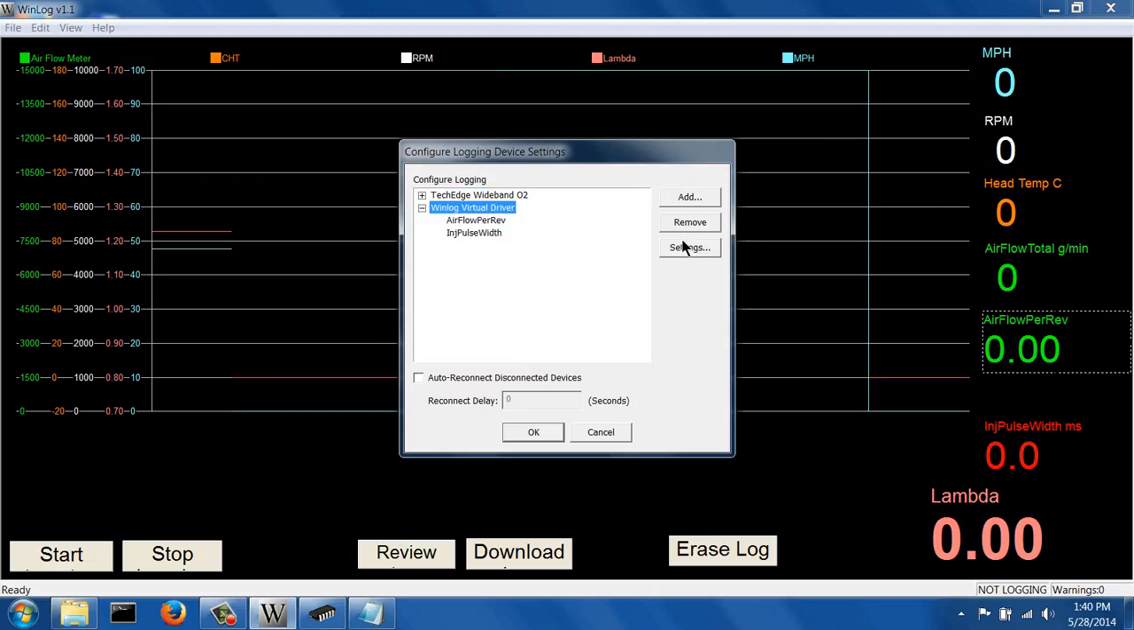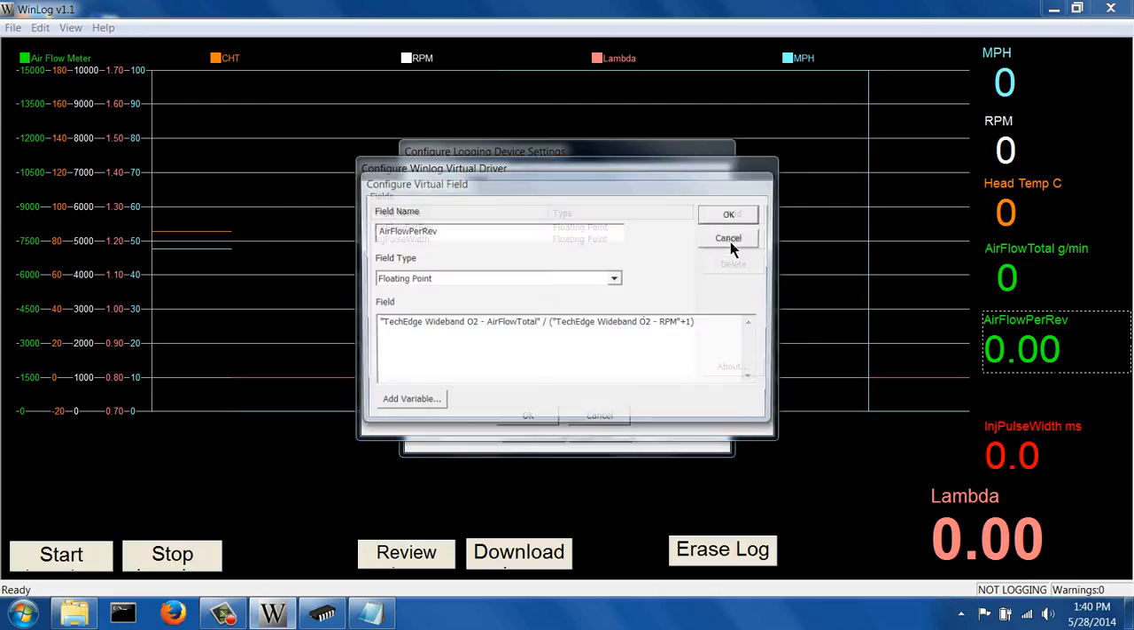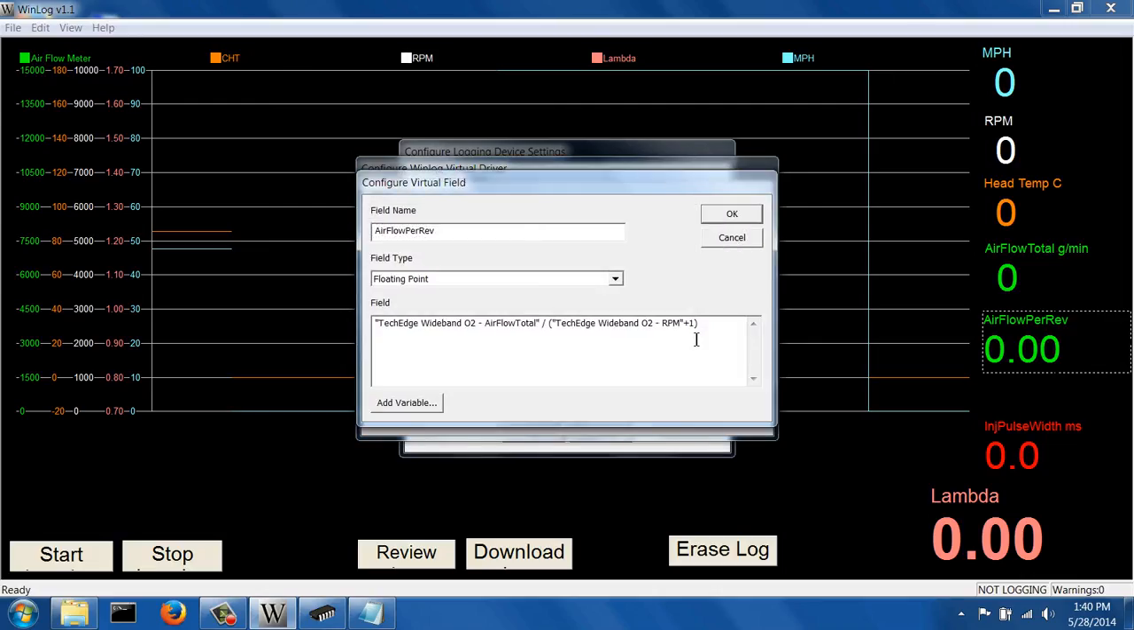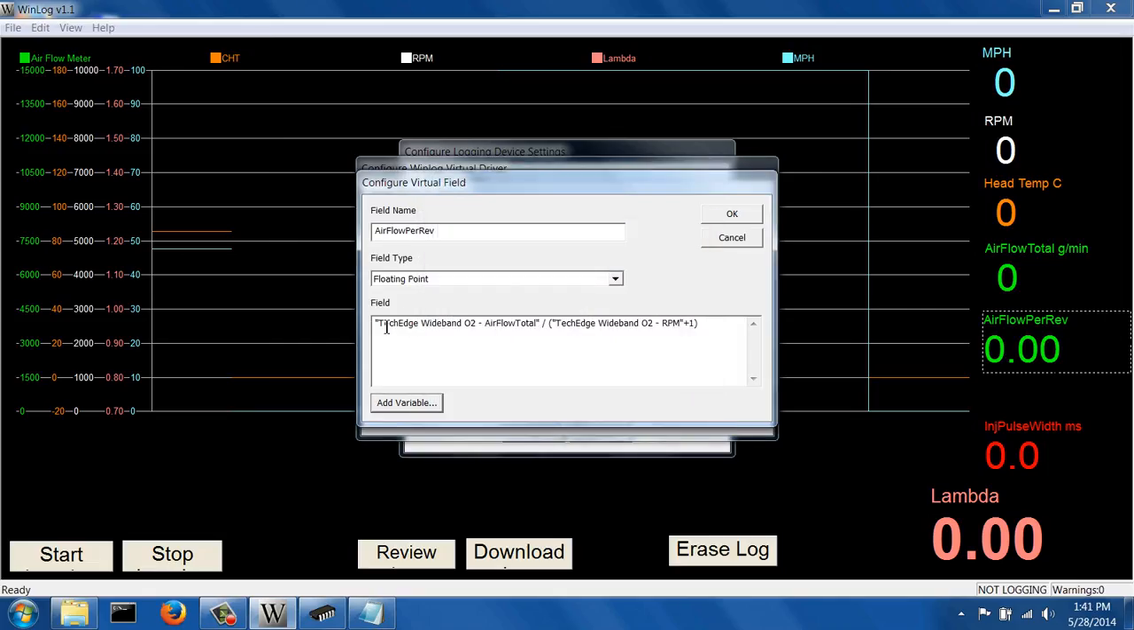So how that works is you click on settings, and in here you can add new fields. So let's take a look at this one I added called airflow per rev. Click edit. Now the way it works is there's a syntax, a macro language. So what I want to do is take the TechEdge input, right? So I could say add variable, and I can pick the TechEdge, and I pick the airflow total, right? When you do that, it automatically added this guy on the first. Then I say, okay, take the airflow total, divide it by the TechEdge RPM plus 1.